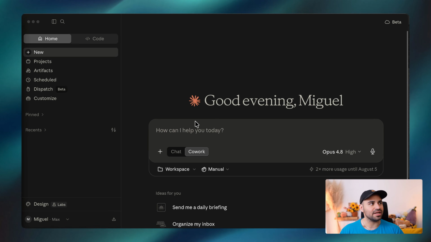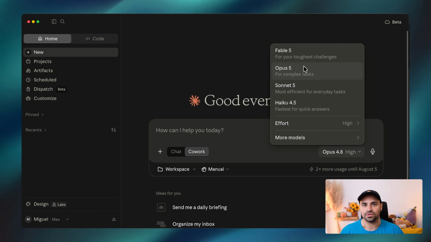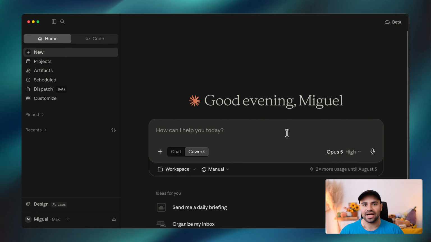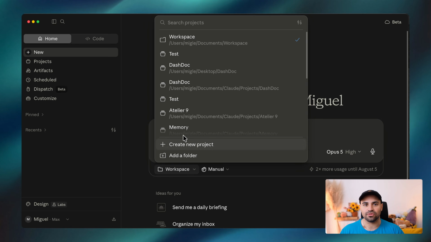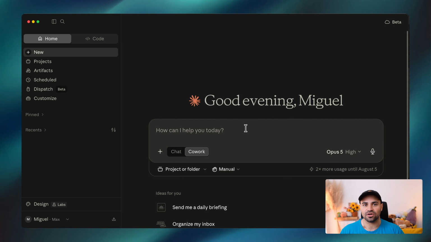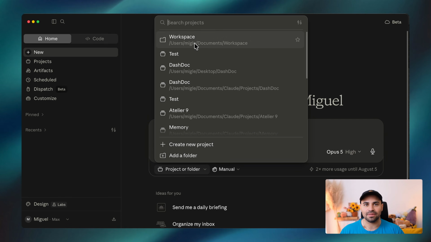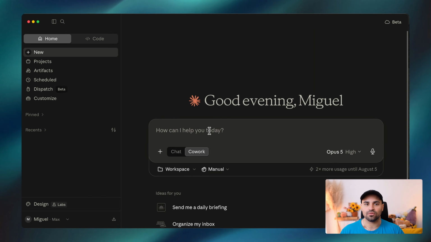So as you can see right here, we are on the Claude desktop application. I'm going to switch my model to use Opus 5 on high. Now, whenever you actually reach the application of Cowork, you have to select a folder to work on. I'm going to be selecting my usual workspace folder, which is where all of my work is. Now, I'm working inside of workspace. That means that I don't have access to any other folder by default.